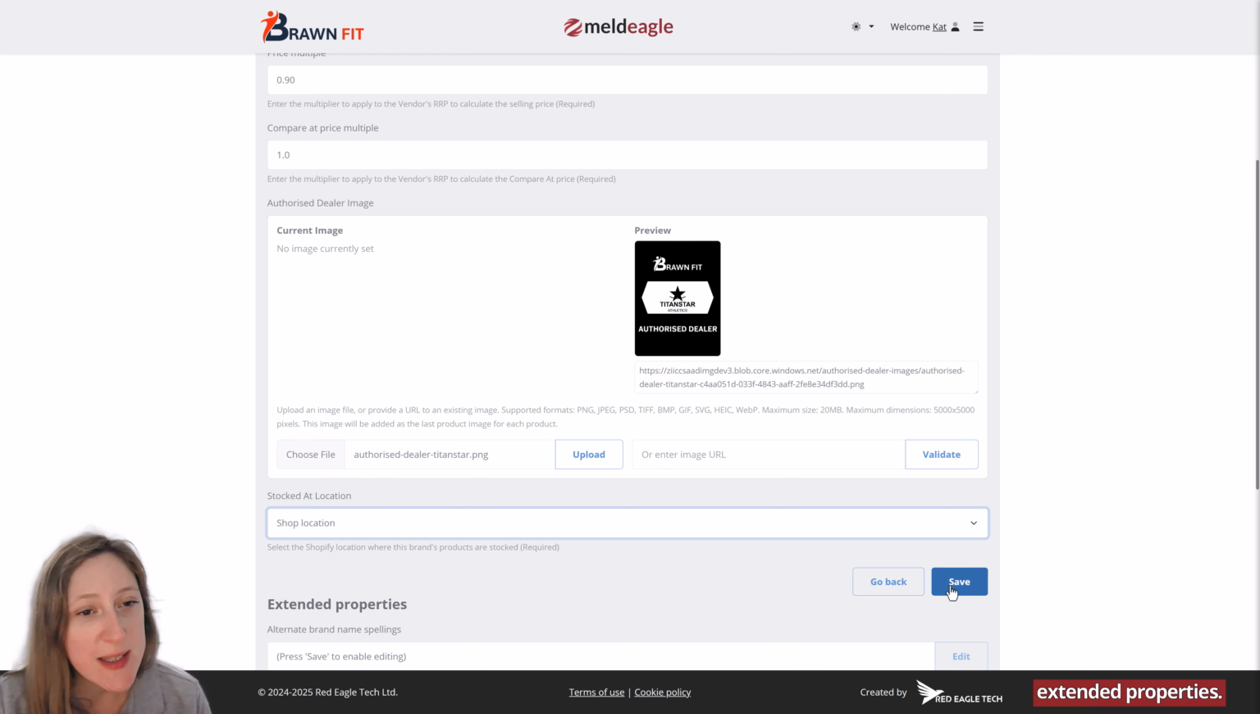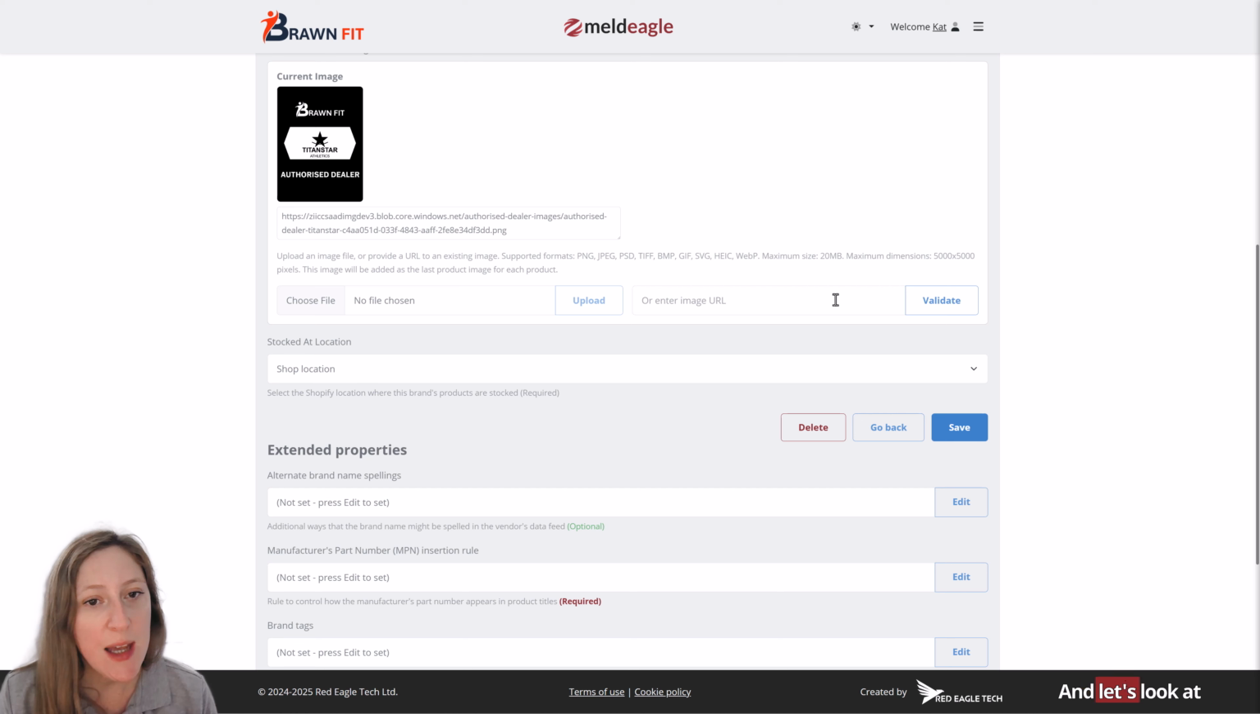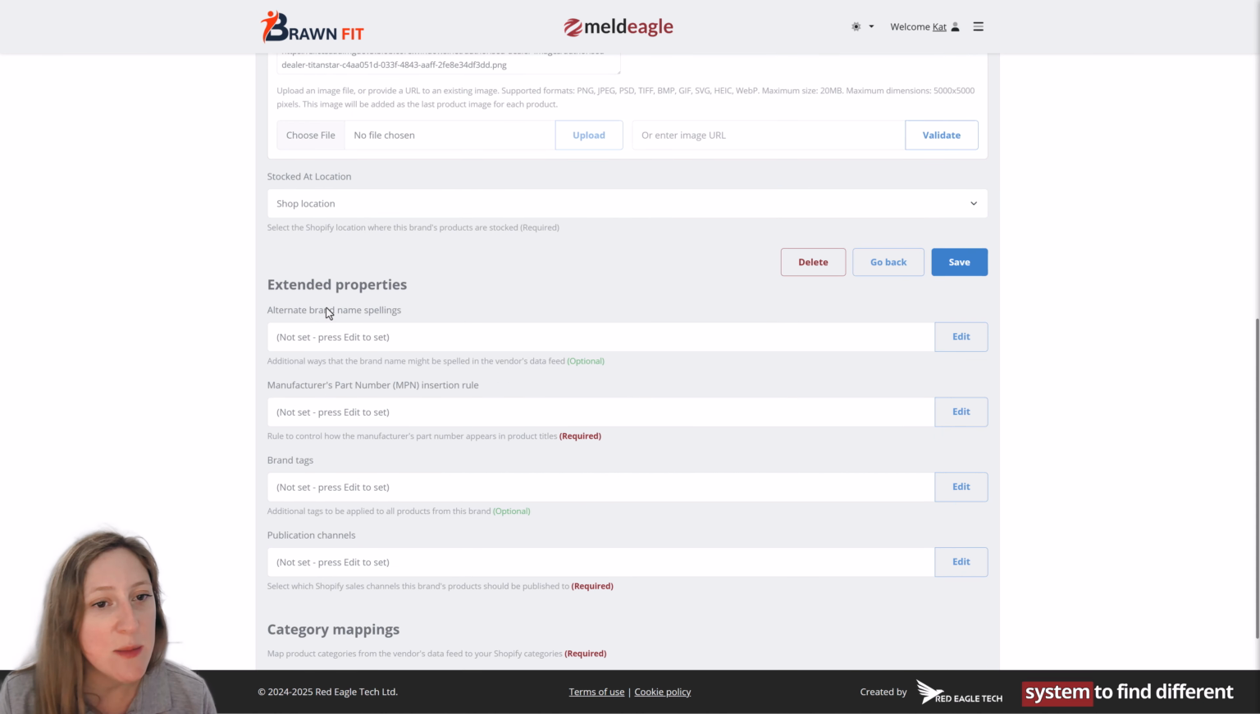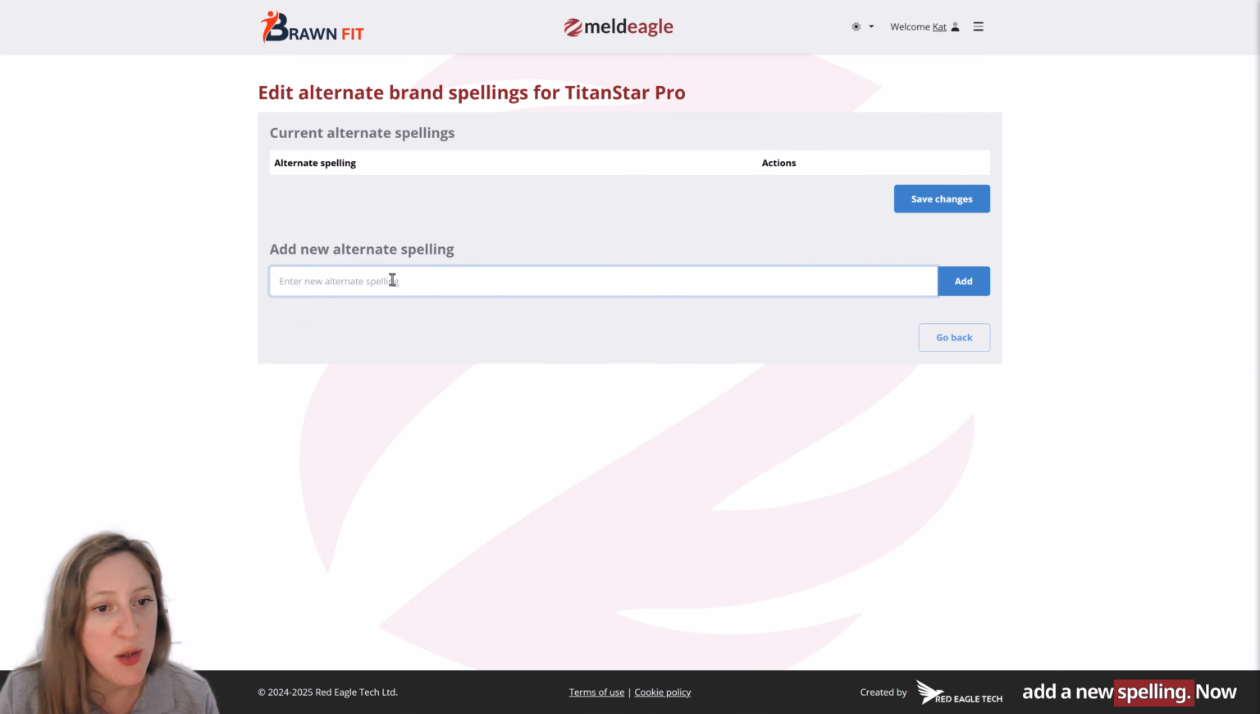Now let's move on to extended properties. And let's look at alternative brand name spellings. This setting allows the system to find different spellings of a product within the product description, which is required for certain manufacturer part number insertions. So let's add a new spelling and save changes.